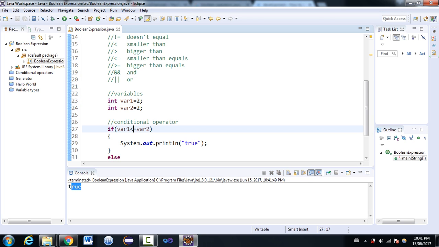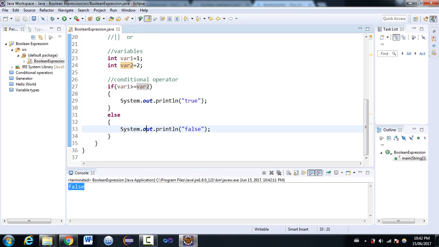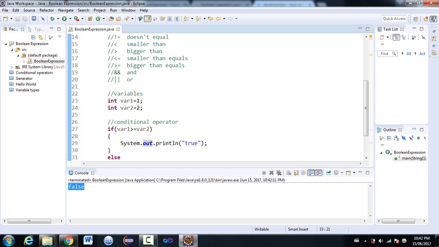So now let's move on to the bigger than equals. Is it bigger than var2? No. Does it equal? Yes. So the answer should be true, right? Yes. Now let's change variable 1 to 1. If we run it, it prints out false. Why? Because variable 1 equals 1, variable 2 equals 2. Is variable 1 bigger than variable 2? No, it's not. Does variable 1 equal var2? No, it does not. So the answer is false. Plain and simple.